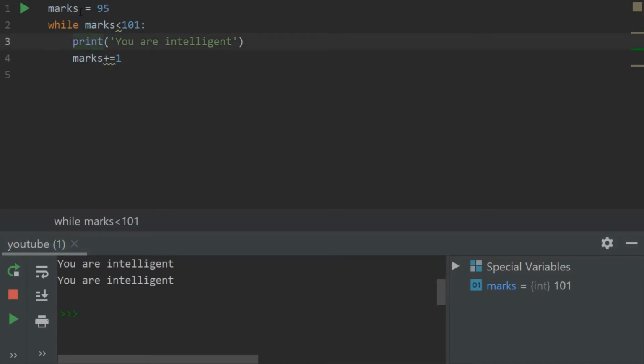So now how the program will work, marks is equal to 95, it will see if marks is less than 101 and run this loop, that is print you are intelligent. Then we'll go to the next line which is inside the loop only. As we can see, it is indented with a space here, and it will add 1 to the value of marks. So now the value of marks is 96. Now again the loop will run because marks is less than 101, and it will keep running till the value is 101, and it will not be less than 101. So this will not print you are intelligent. So this is how while loop works.